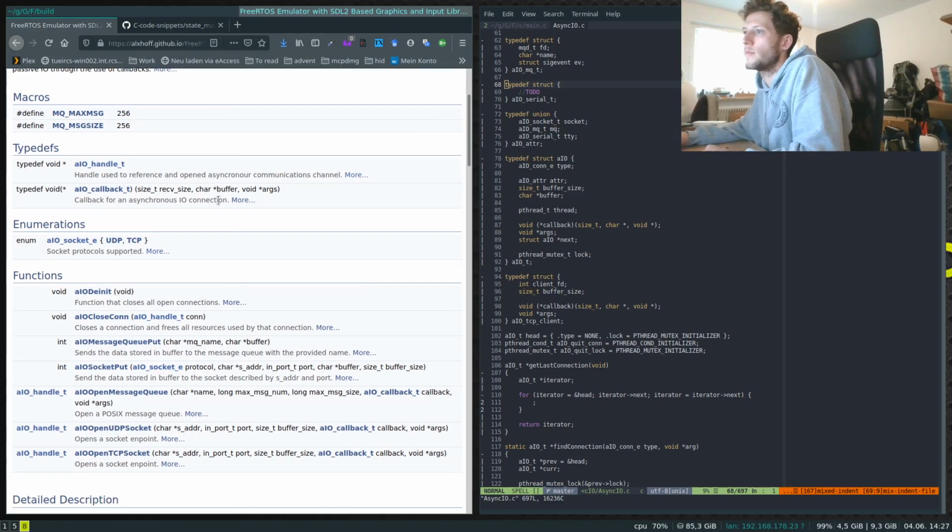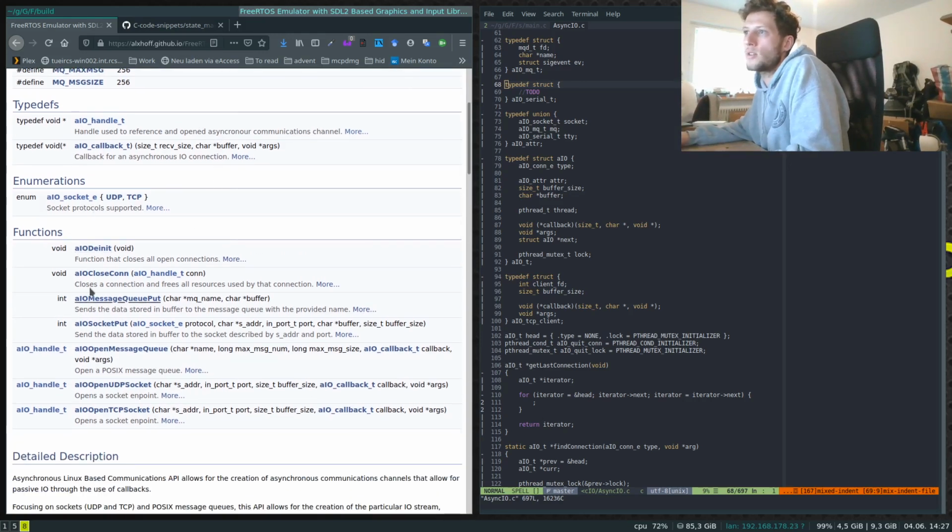You just need to have a connection that's been established, and then you can use the API to interact with this thing. So you'll create a connection using OpenUDP socket, OpenTCP socket, and then you can interact with it, you can close it, you can deinit the whole library, you can put things into the socket. And so this is how I'm trying to abstract away what you can do using this API, this library, right?